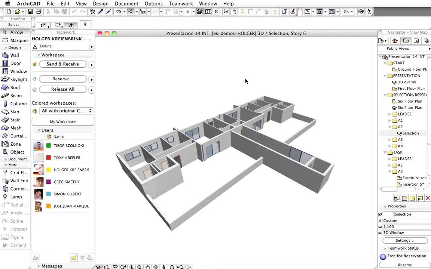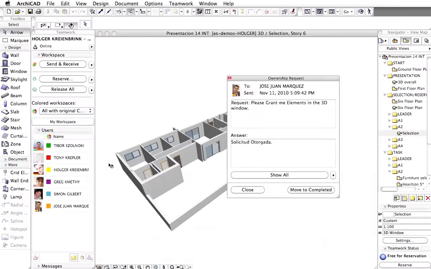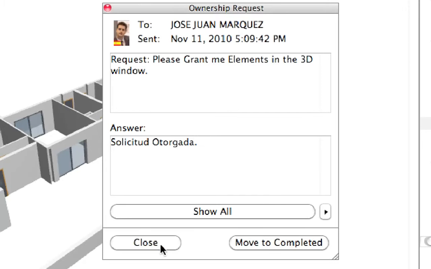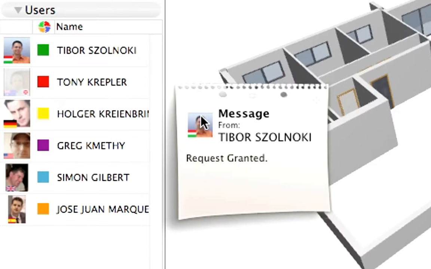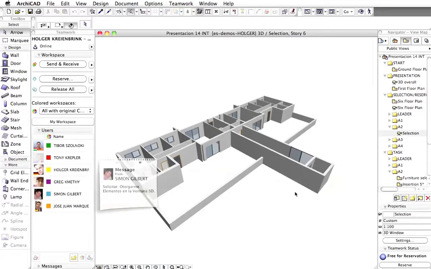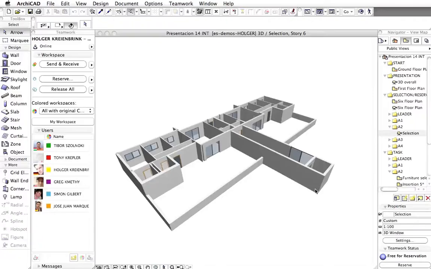In a few seconds, Holger starts to receive messages from the BIM server about granting elements. The first message is from Jose Juan, who just granted him the element he requested. The second message is from Tibor, who also granted him the requested element. The third message is from Simon, who also granted him the requested element. As you can see, Holger could reserve all the elements he needed in seconds. He did not have to find out who the elements belonged to. The GRAPHISOFT BIM server automatically takes care of all such reservation issues.